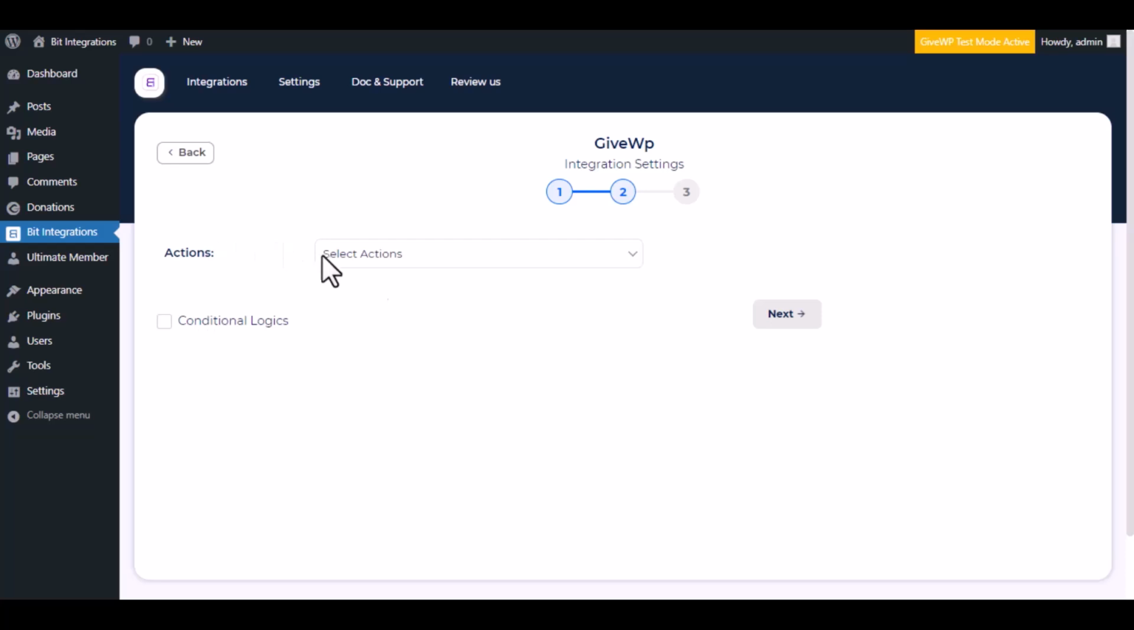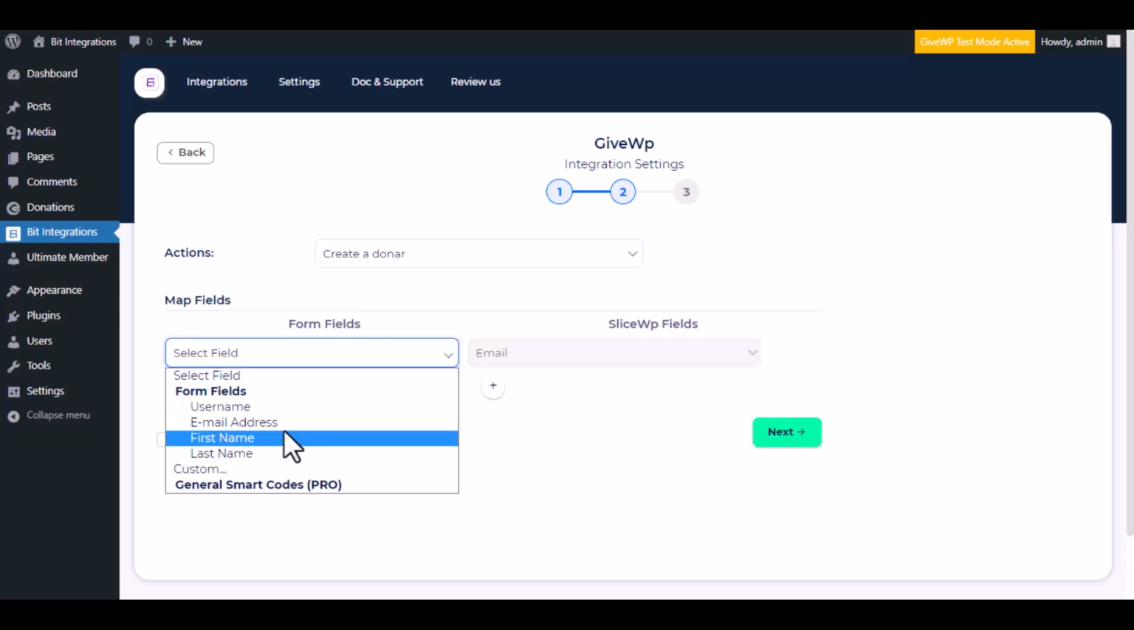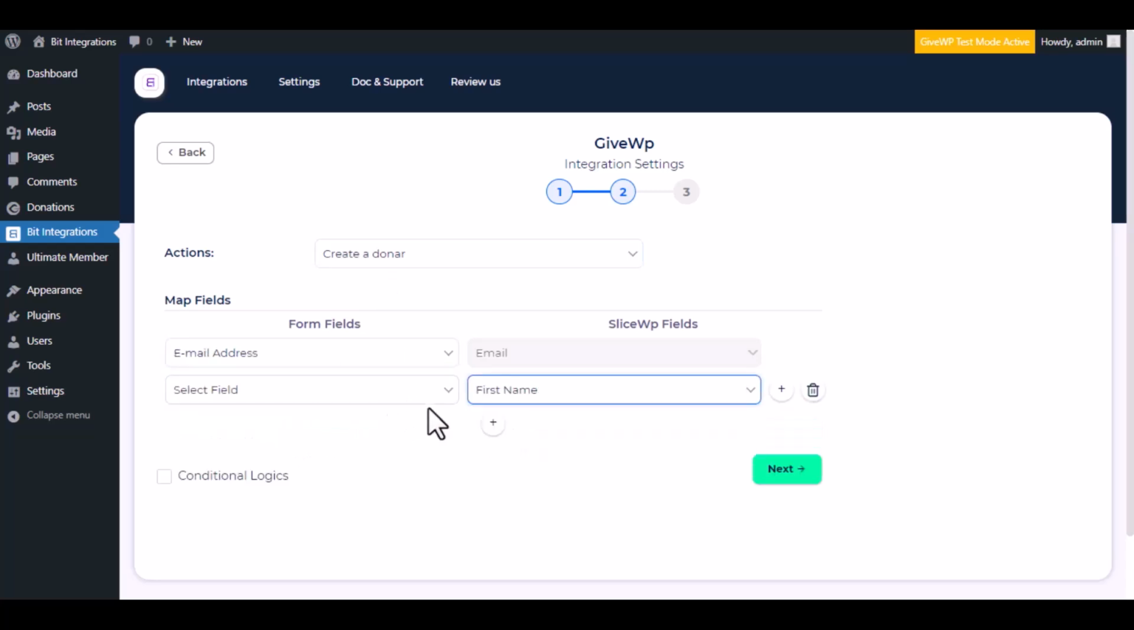Choose an action from the dropdown. I am selecting Create a Donor. Now do the field mapping.